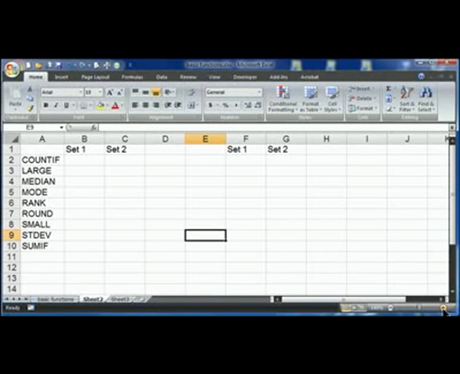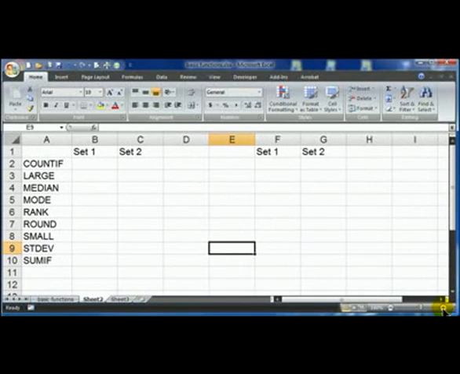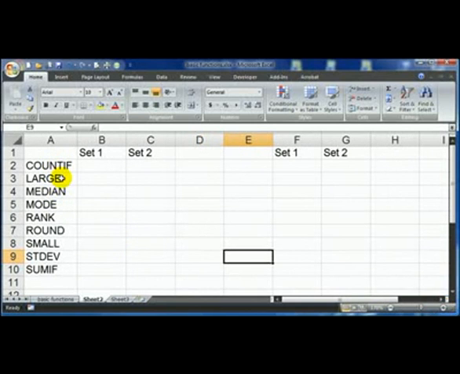Hi, this is Ralph, and I want to go over a few more functions here in Excel. In particular, I want to go over COUNTIF, LARGE, MEDIAN, MODE, RANK, ROUND, SMALL, STDEV, and the SUMIF. And I'll go ahead and put some results over here.